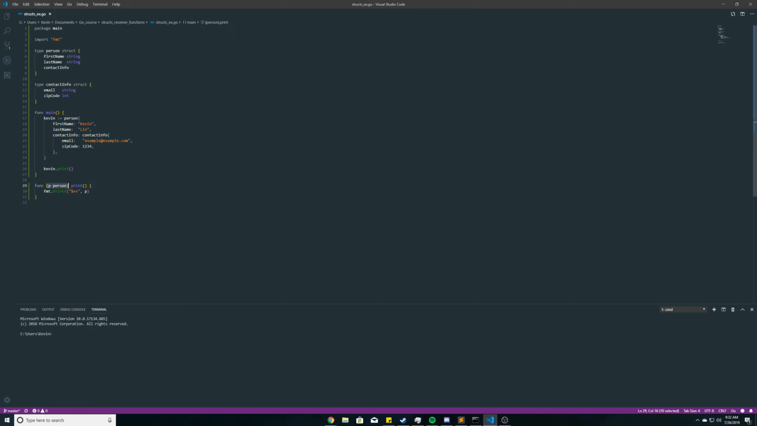Like I said, this is a receiver function, so only person struct variables can call this. Let's run this, make sure we're in the right directory here. Okay, as you can see, we get our struct printed out. First name's Kevin, last name's Lynn, contact info with email example at example.com, and zip code as 1234.